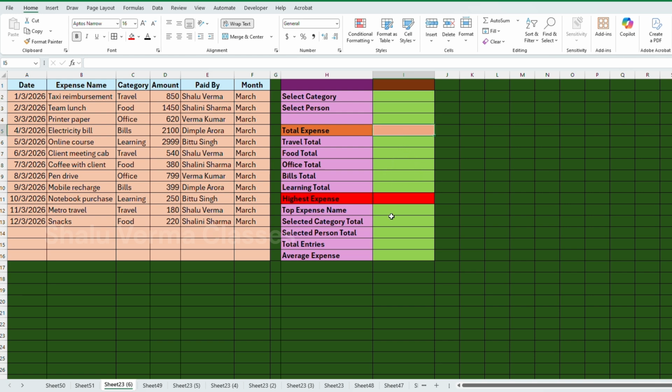The reason I'm using categories like travel, food, office, bills, and learning is because these are real categories that office workers, freelancers, and students actually use. Now, the first thing we'll do is convert this raw data into a clean table. Make sure your headers are bold, apply borders, and if you want, use format as table so the sheet instantly looks more professional. This is important because presentation matters a lot in real office work.